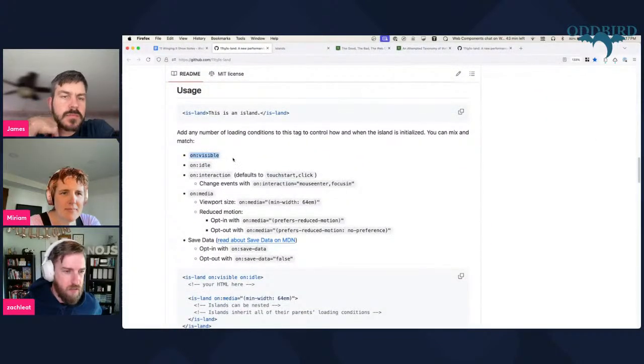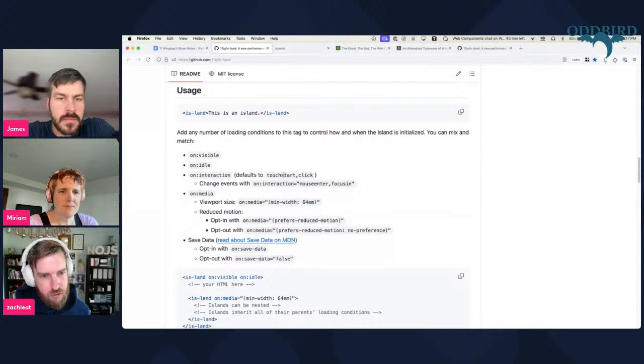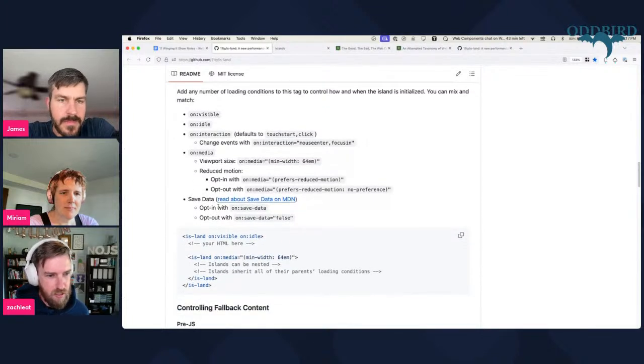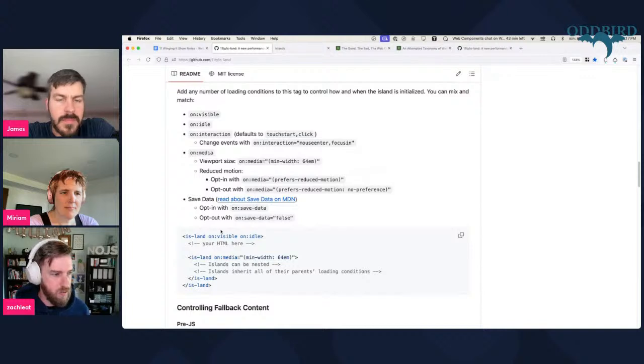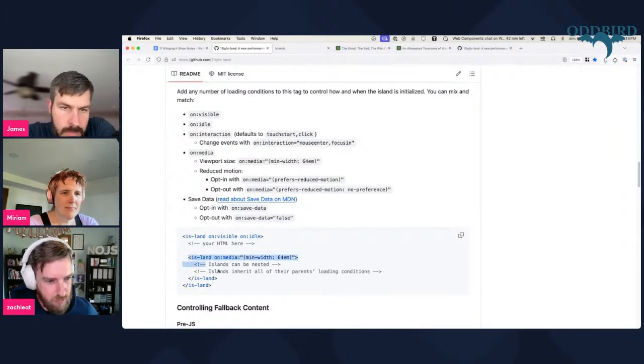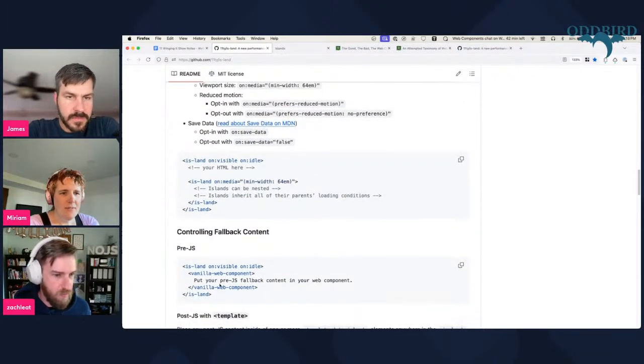There are a bunch of different conditions here. There's on visible, on idle, which is just request idle callback, on interaction, which is JavaScript events, and it defaults to touchstart and click. There's on media, which is an arbitrary media query. You can do viewport dimensions or reduced motion, or there's a save data one as well. So there's a bunch of different ways you can control how the content inside of it is loaded, and you can nest them as well. I use this all over the place.